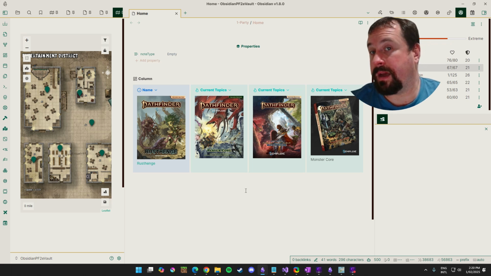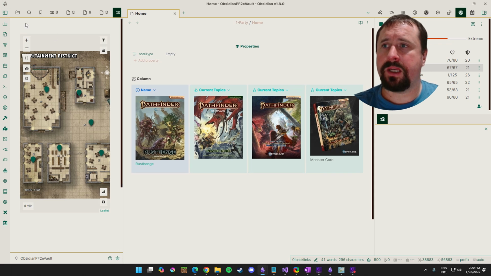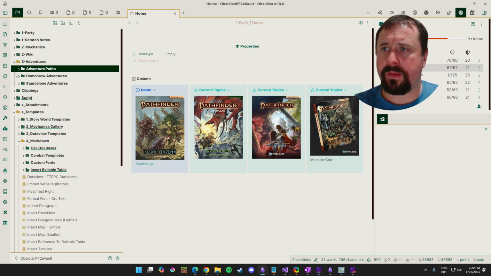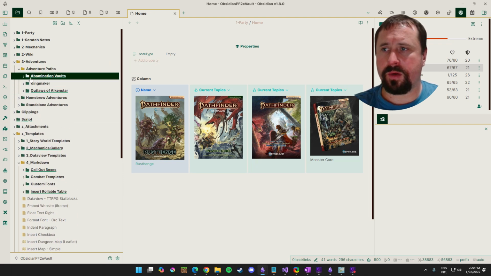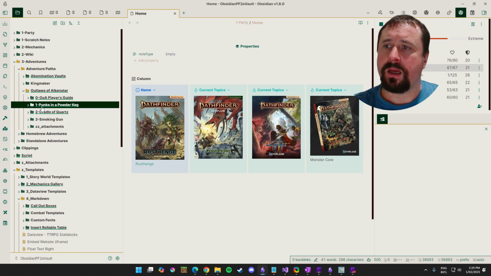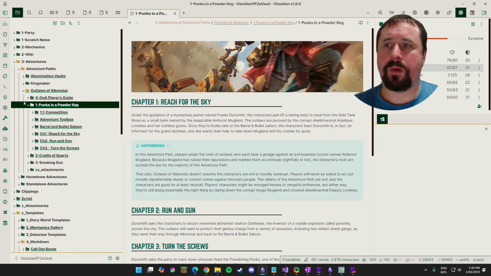how do I use it at the table? I thought it might be useful just to speak about this for a second. This is my Pathfinder 2nd edition vault, so this is the one I'm actually running with at the table. What I tend to do is I've got my adventures in different folders and the like. I'm running Outlaws of Alkenstar currently. I think I've been running Punks in the Powder Keg. So I have my module that I'm running.